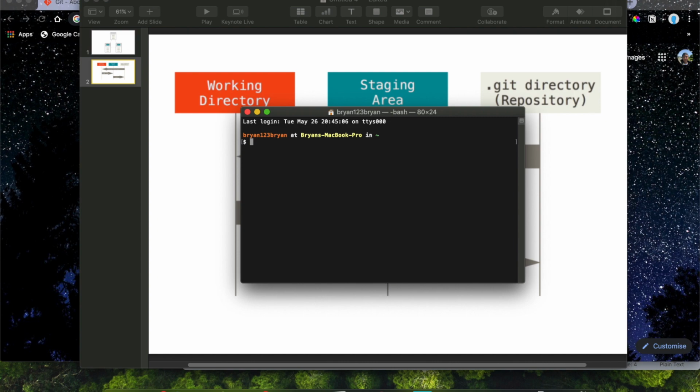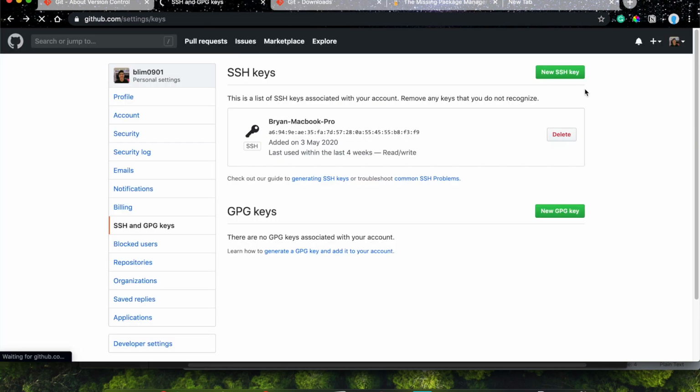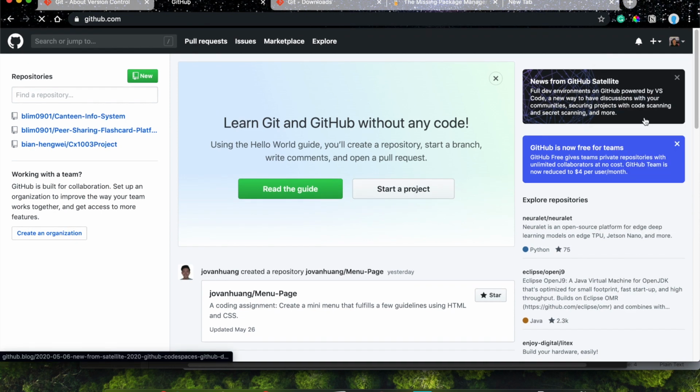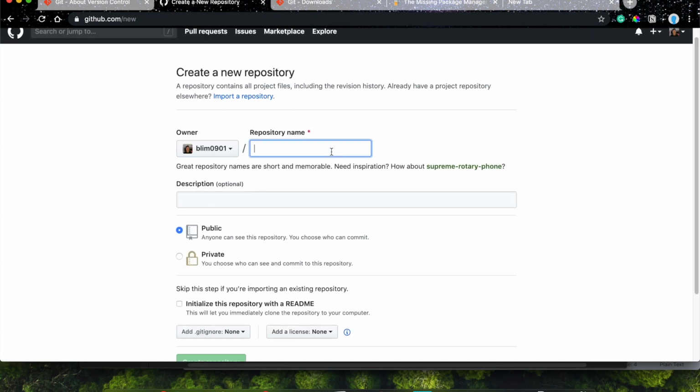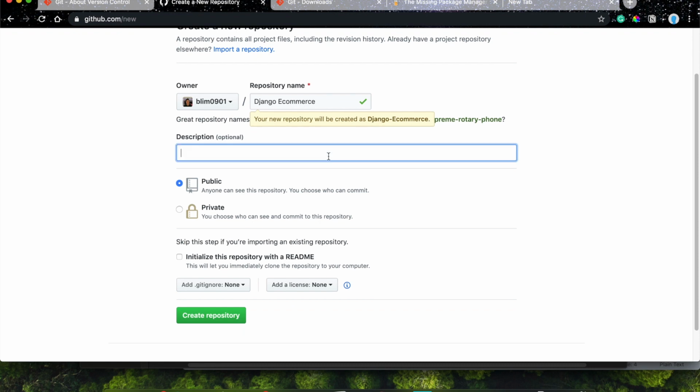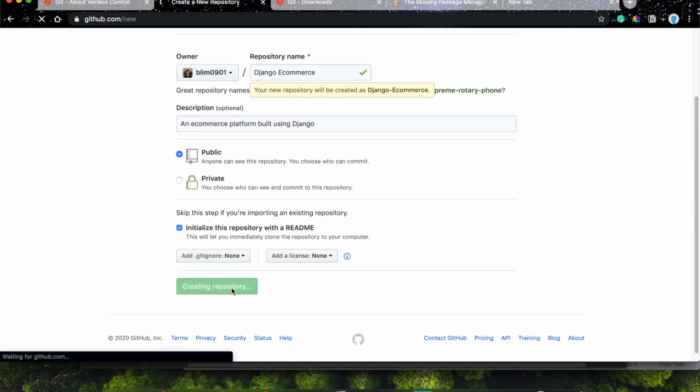Okay, let's go through some examples to create a repository and make changes. So the first thing you want to do is to go to your Git account and create a new repository. Click on this icon over here to create a new repository and type in the name for your repository. Just an example, I'll type in Django e-commerce. Description, just type in whatever description you want. So in this case, it's an e-commerce platform built using Django. You can set it as public or private, and I'll set it as public. And initialize this repository for README, yes. And just create the repository.